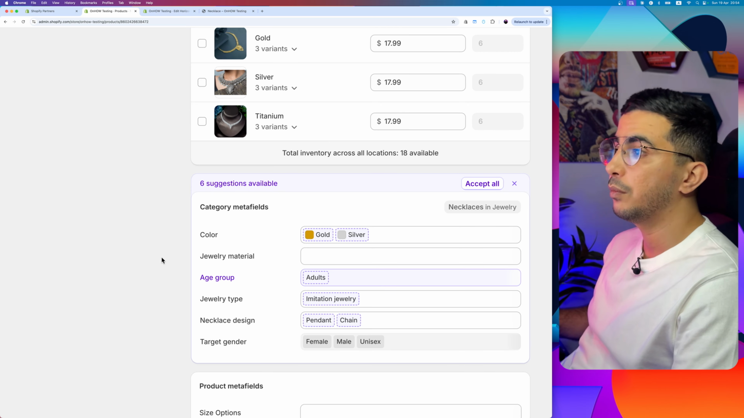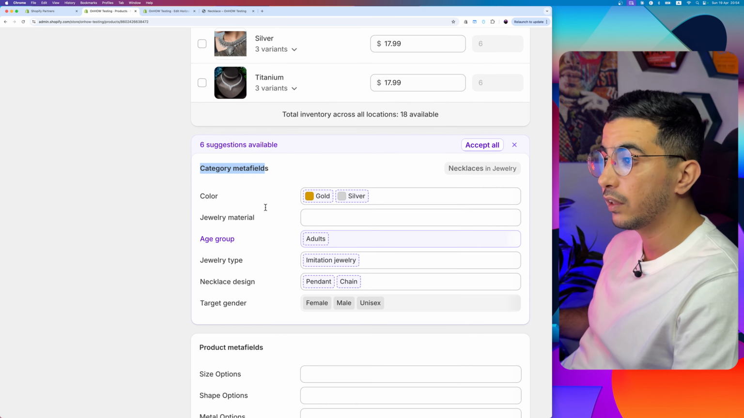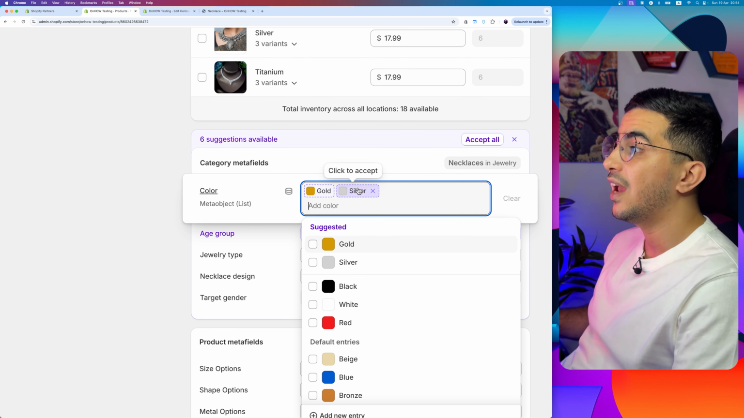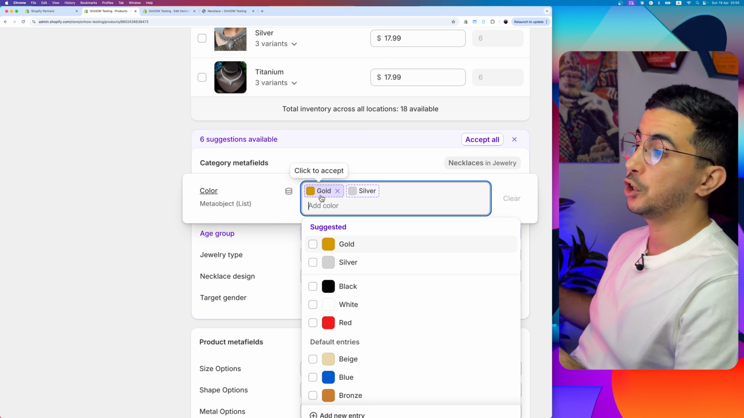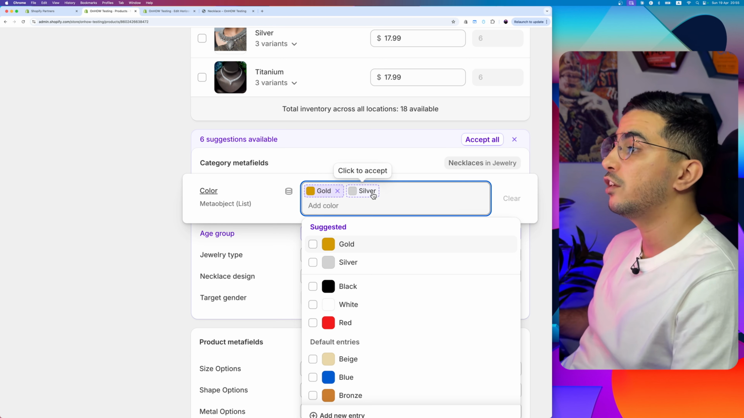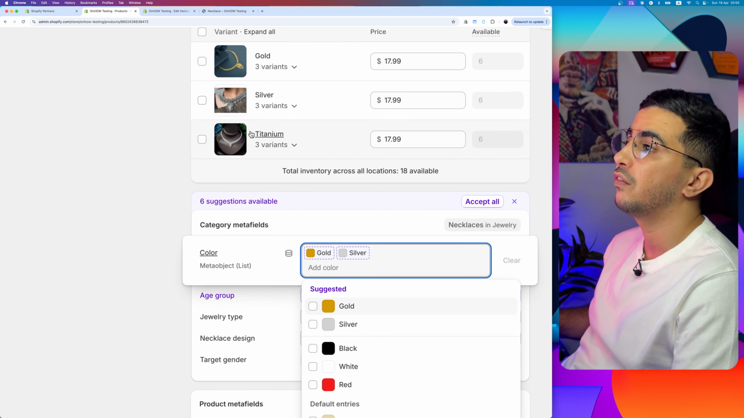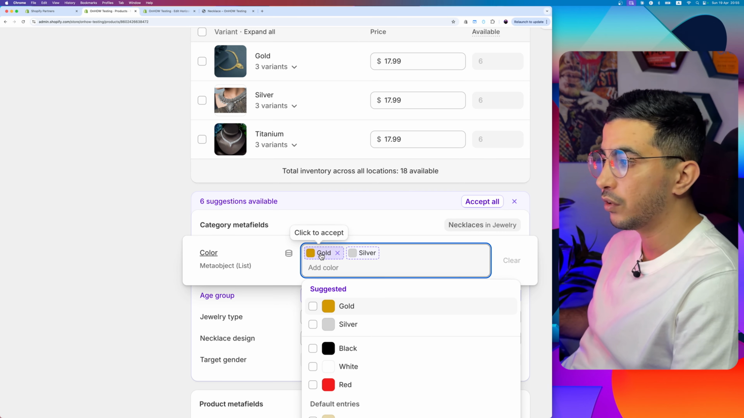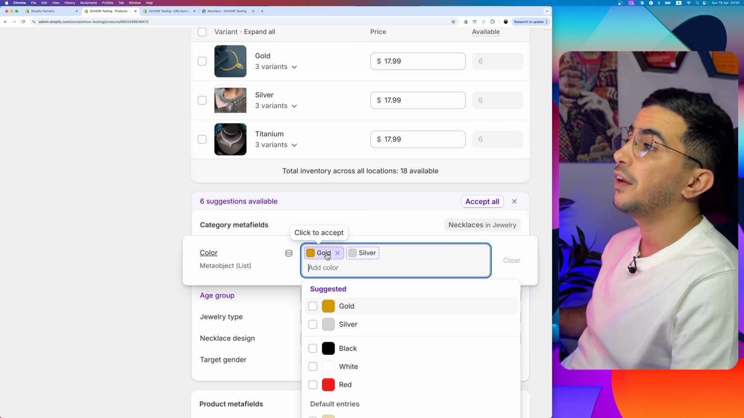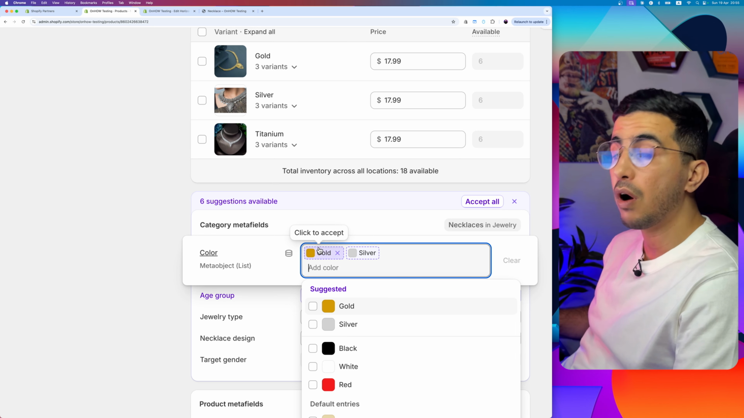If I scroll down a little bit, you will see this category meta field and you will see the colors and there is just a purple line over them. It means the AI or Shopify backend is actually recommending these based on the variant. It recommends here gold, silver, so it's showing you this. You can click on to accept, as you can see. So yeah, I agree, I have gold, so I want to accept. However, I want to change it.